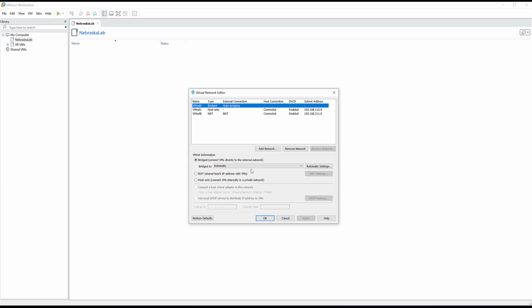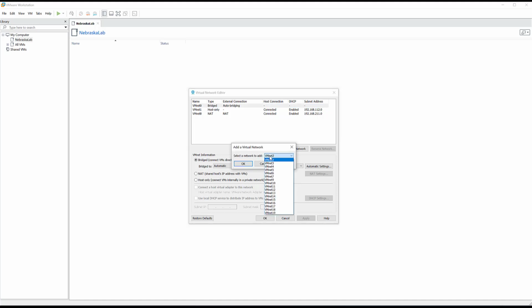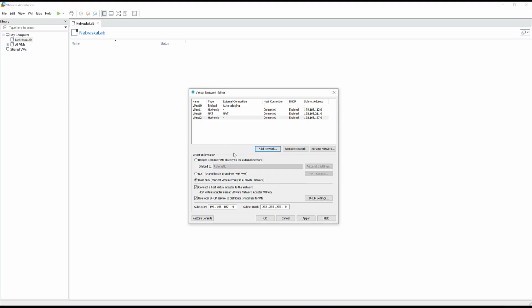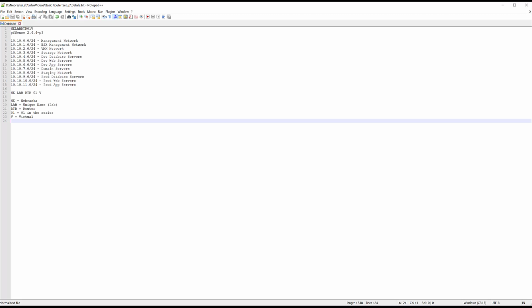And from here, we can add a new network. I'm gonna choose VMNet2 for right now. And it will give its own subnet. But I'm gonna change it because, as you recall from my other screen here, I plan on using a 10.10.0.0 network.